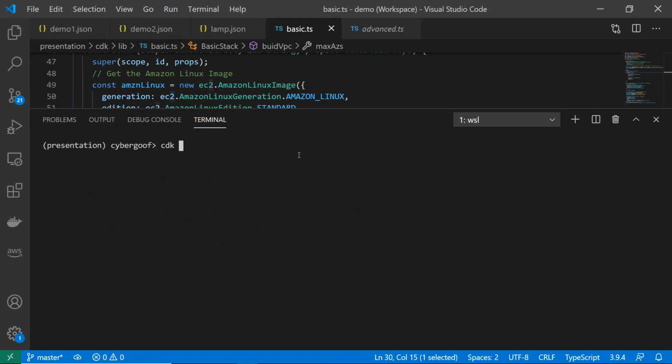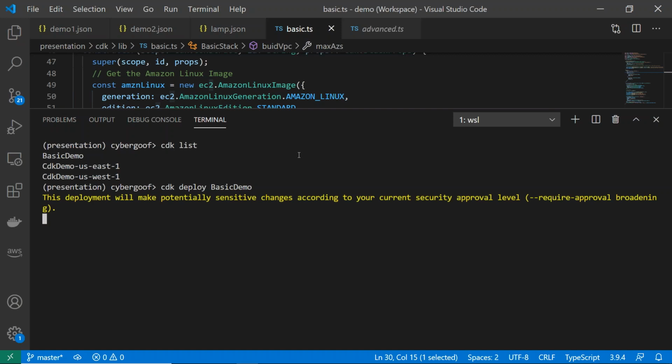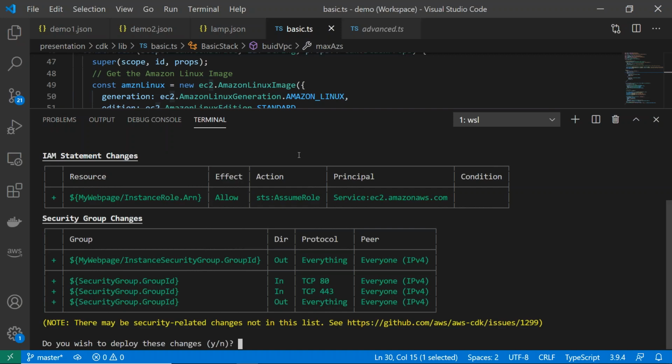CDK list. What CloudFormation stacks can I run right now? Oh, there's actually a few of them here. I'm going to run CDK deploy basic demo, which is what I just showed you, which is basically a virtual private cloud with Nginx and security groups, or firewall. So I'm going to tell it to deploy. Remember, I went through the screens in CloudFormation and click, click, click. The CDK application is actually going to do that for me.